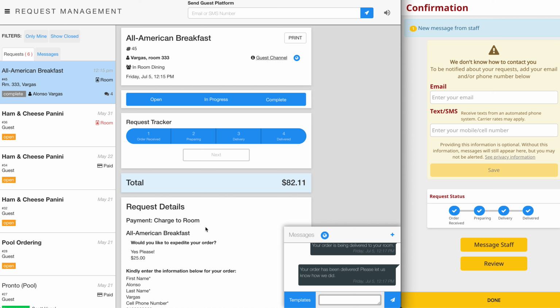So this is what pretty much takes the order from order received all the way through delivery and lets the guests know in real time what the status of their order is.